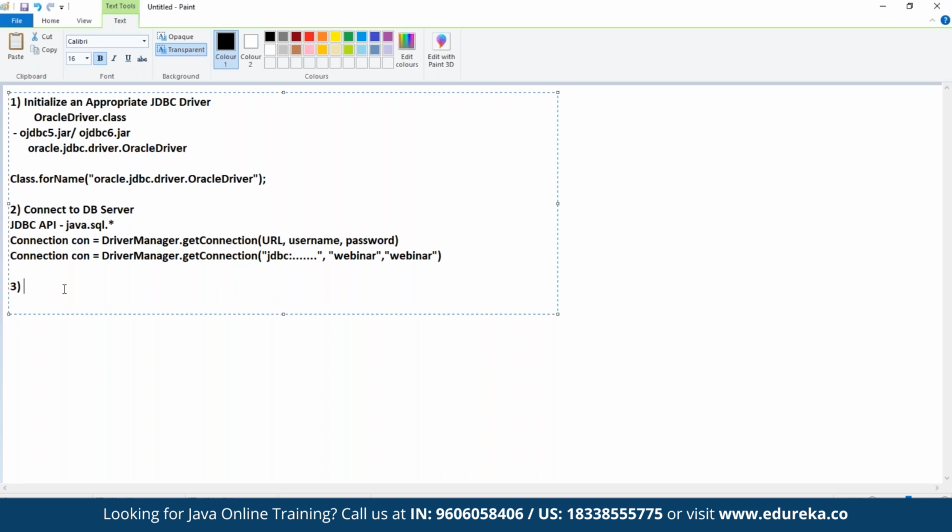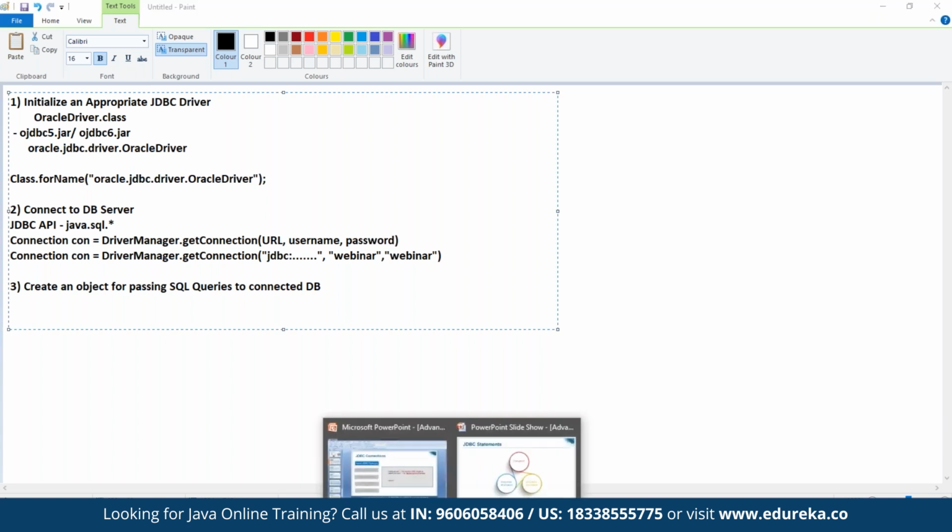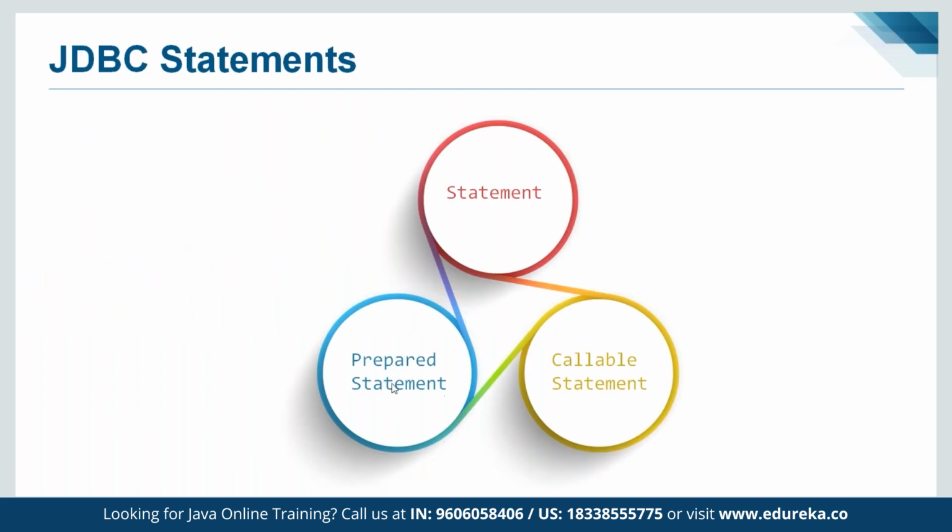For that purpose, we create a statement, an object for passing SQL queries to the connected database. We have different types of statements: Statement, PreparedStatement, and CallableStatement. All these are used for passing a query to the connected database.